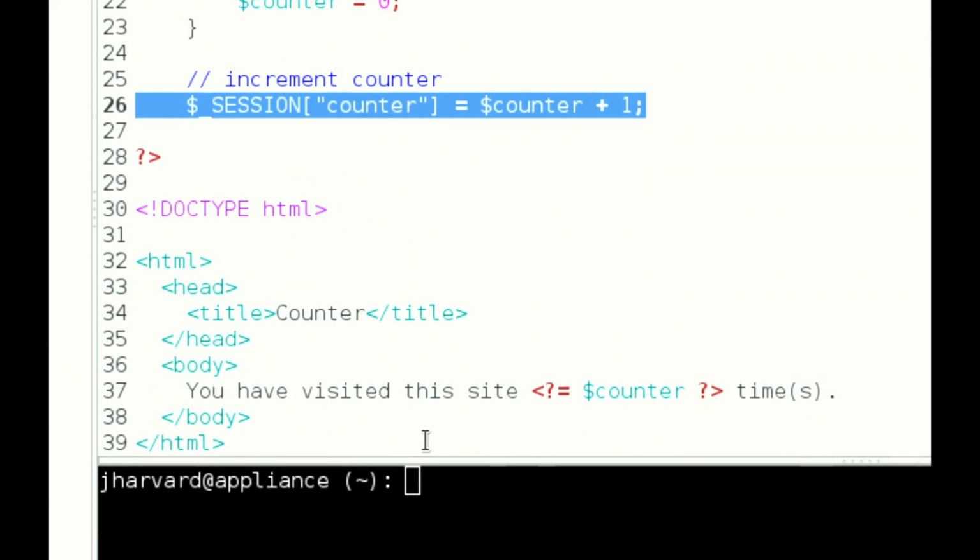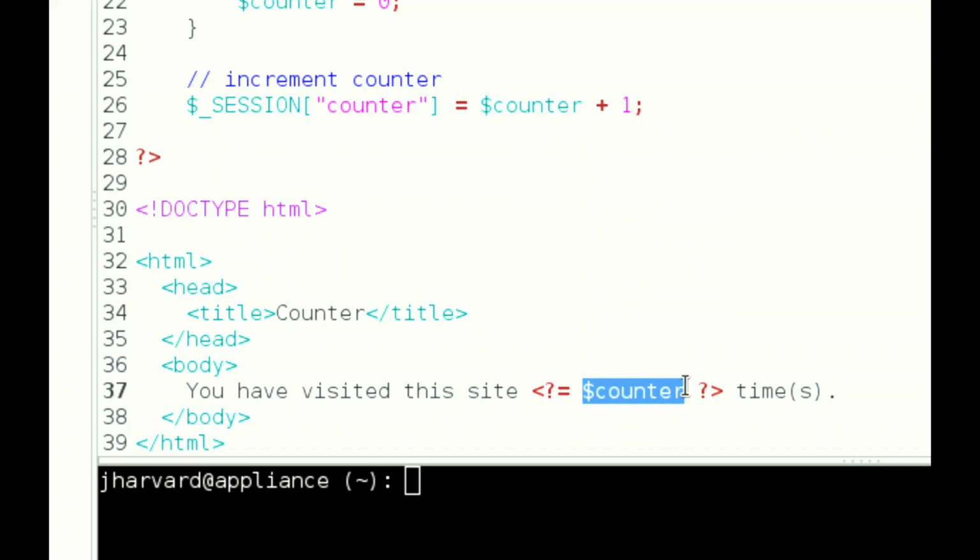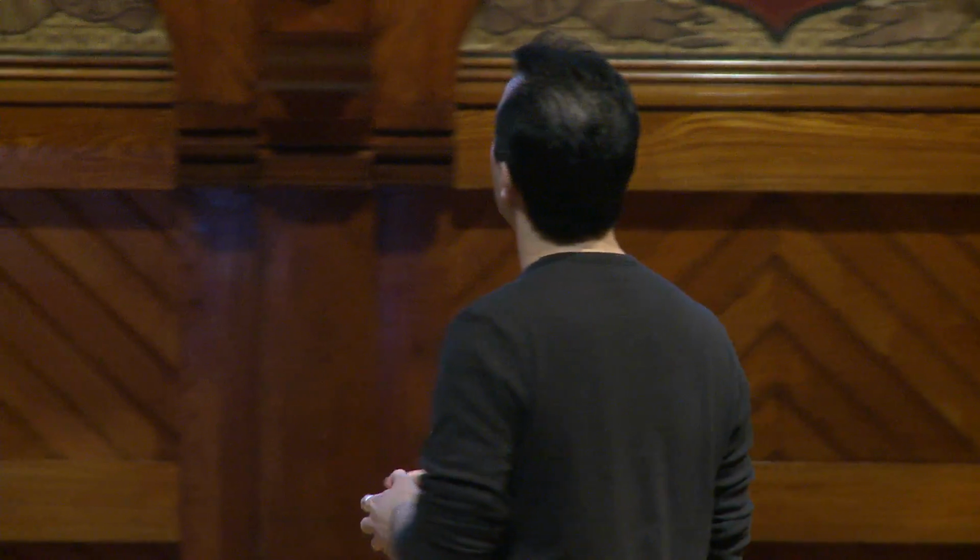At the bottom of this page, we see in line 37 that I have visited this site counter number of times. So there's a couple interesting features here. One, this is clearly a variable, but it doesn't suffice to just put $counter in the body of your HTML, because of course, if it's just there among your HTML, PHP is going to assume, well, that's just HTML, and you literally want $counter to be printed on the screen.